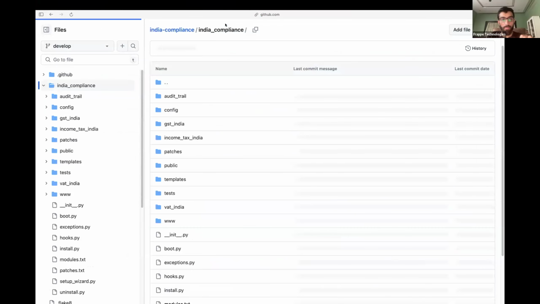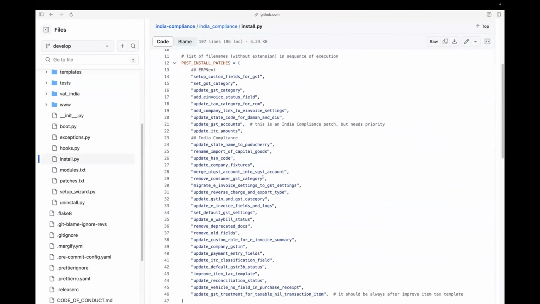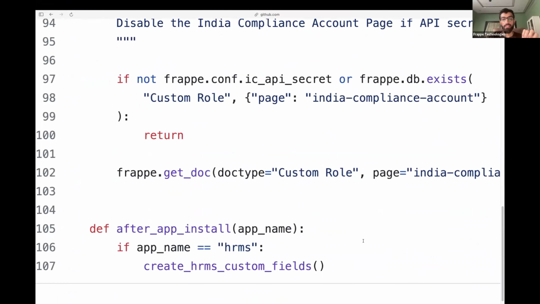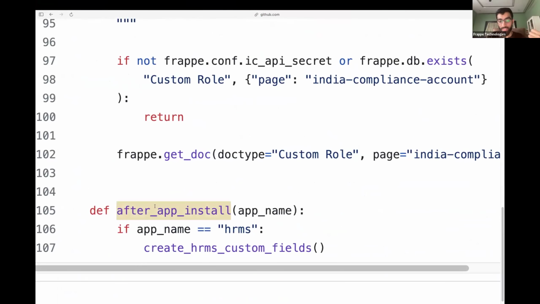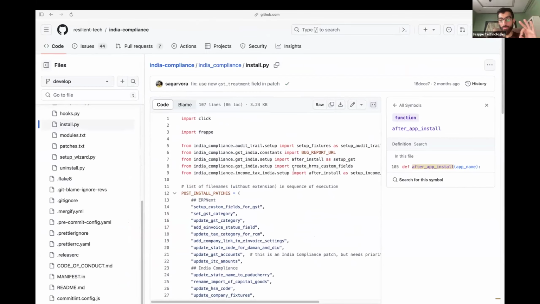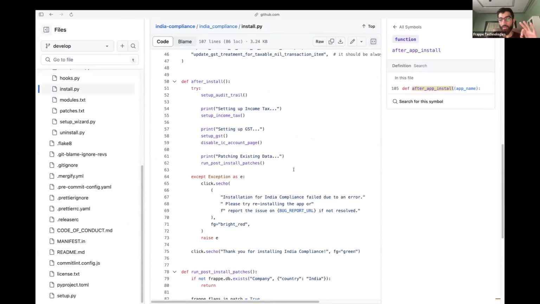India Compliance, it's right there. install.py. Post install patch. Now, yeah, so it's running all of these patches, right? Post install patches. HRMS, so the advanced hook that Nikhil was talking about, they're checking if HRMS is being installed. And if it is, then they create custom fields for HRMS. So really good reference for hooks and customization. And the right way to do it.